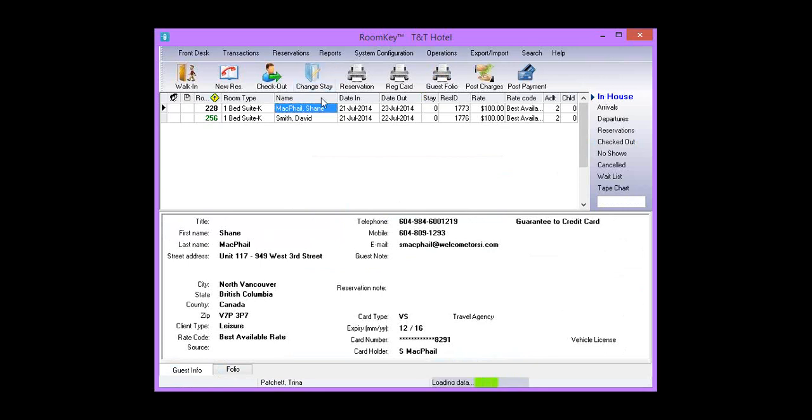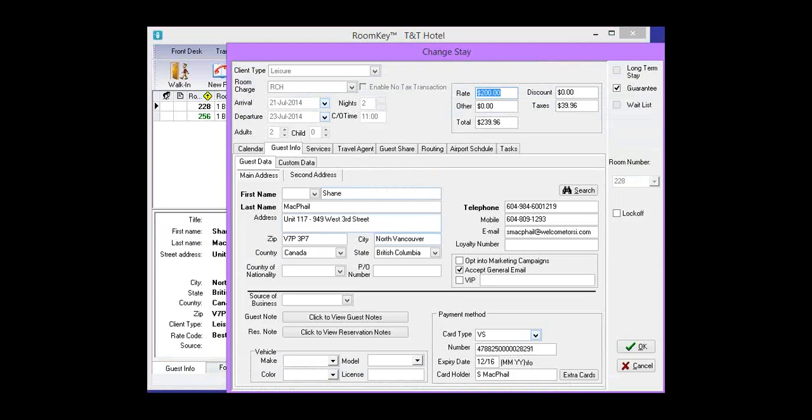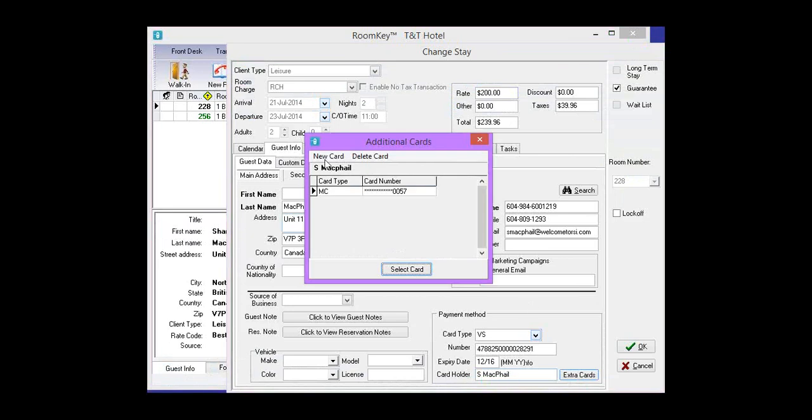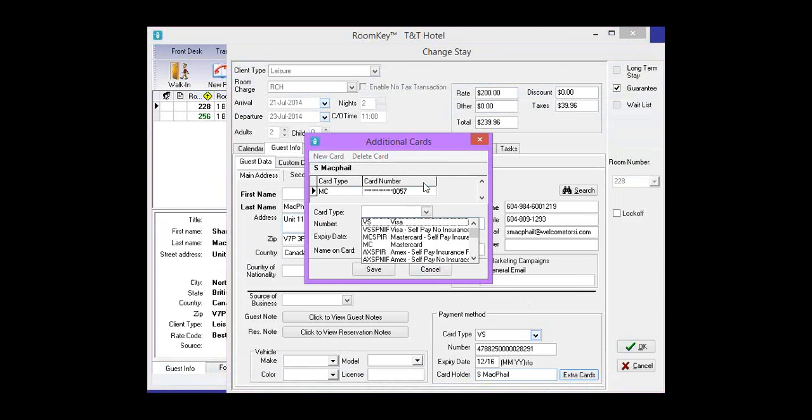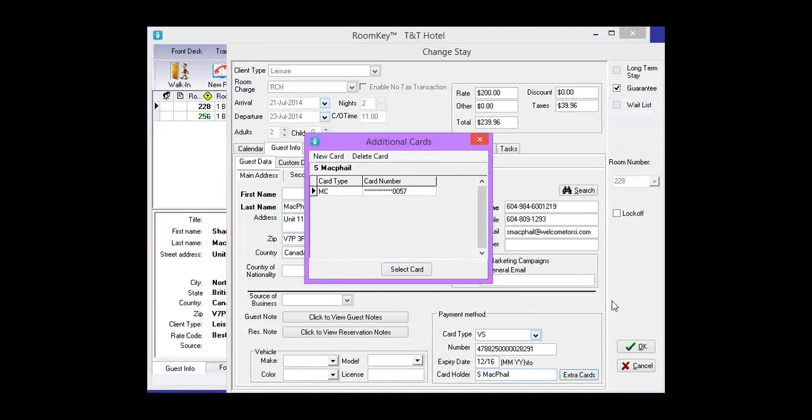Now the second guest's card, you can store as an extra card. So if I hit change stay, and I go to the guest info tab, down in the bottom right-hand corner I have extra cards. If I click on this button here, I have the option to add a new card, and this is the only area where you can't swipe the guest card. So I'd actually pick the card type and enter the credit card number for the second guest. It just stores it in Room Key.